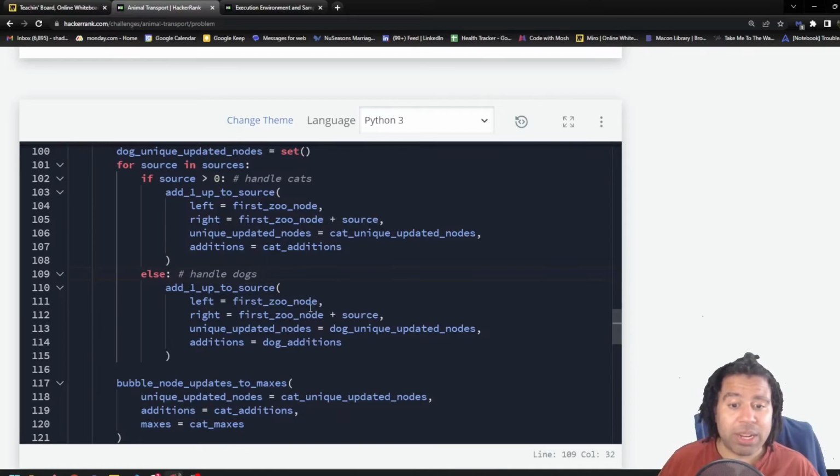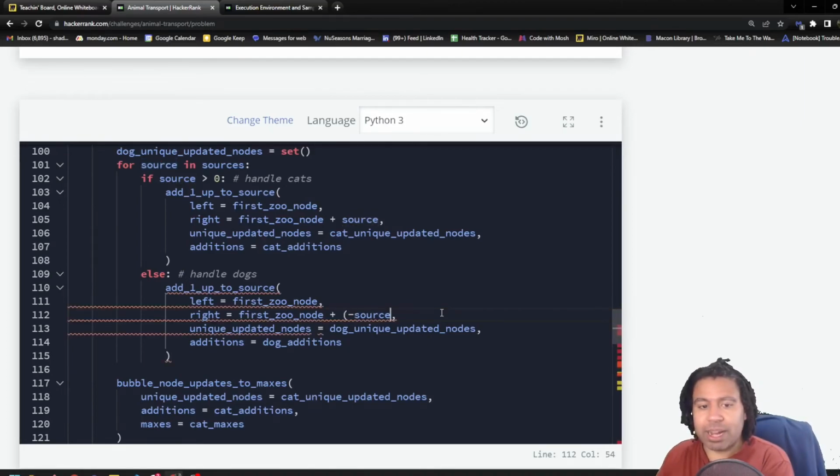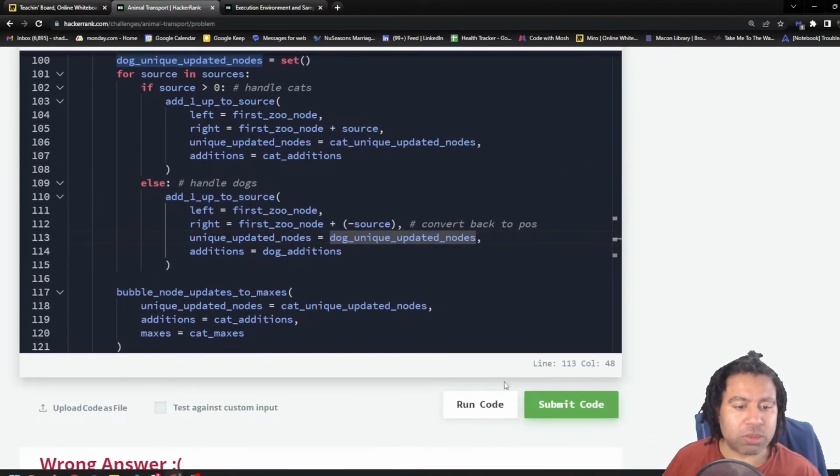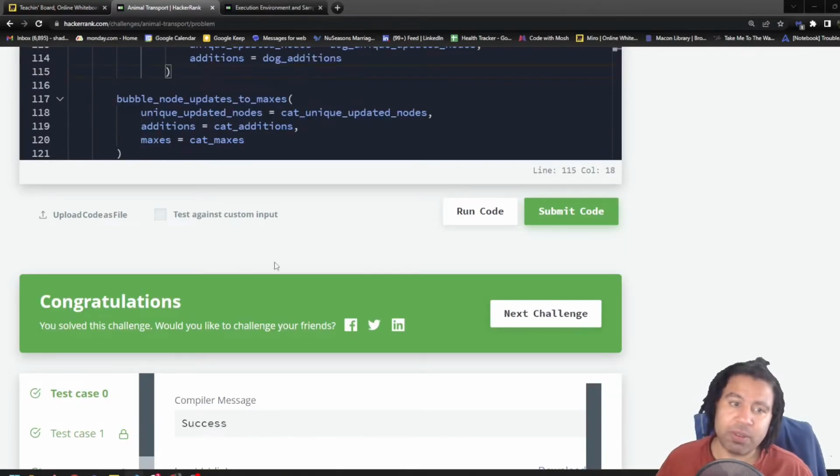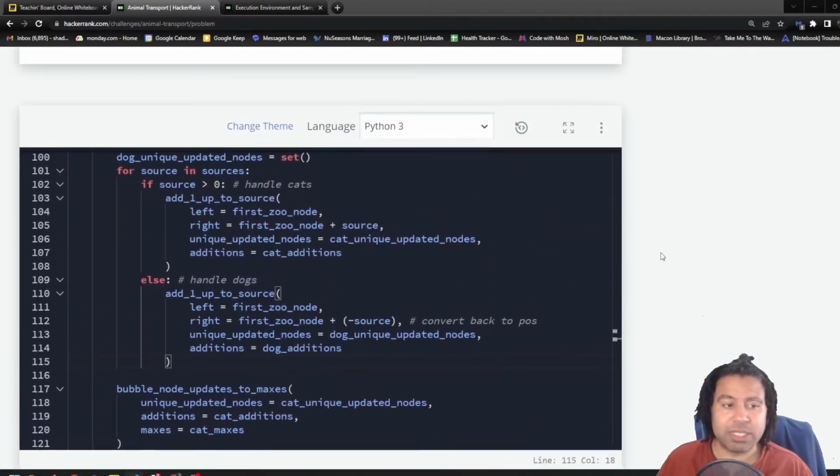All right, I forgot one last thing, which is the fact that our source for the dogs is negative. So we actually need to convert that back to a positive. Once we do that, let us run some code. Excellent. Let's submit some code. All right, well, it happened to pass. Okay, so it's definitely passing consistently at this point.